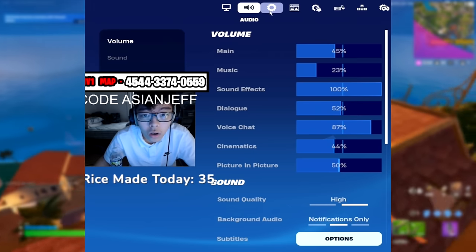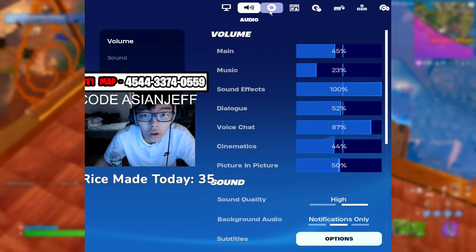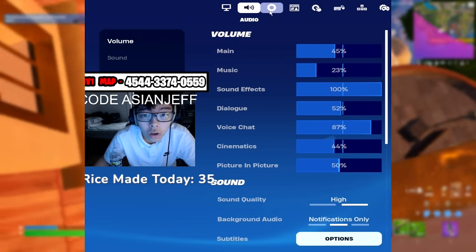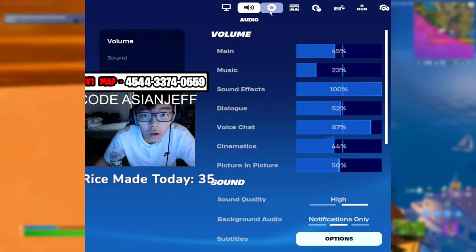Next up, we've got his sound or audio settings. Now, for his volume sliders, these are all personal preference. However, for his sound quality, that is on high, and I believe he's also using visualized sound effects.